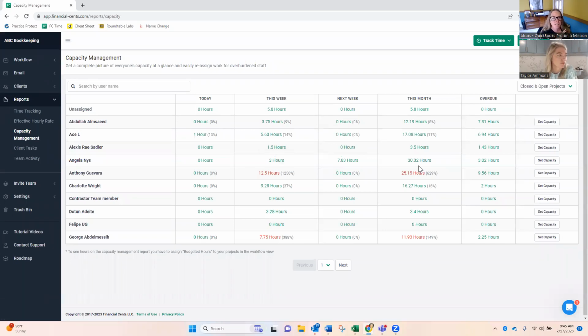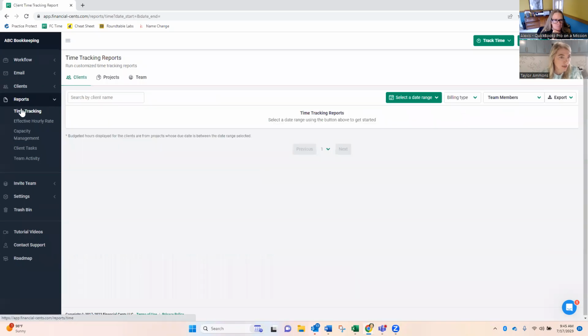Nice. All right, let's dig into time tracking. Let's see what we do on a weekly basis when we're reviewing our team's time and get an idea of what our projects can look like. So for time tracking, there are a lot of places to look at the same things in different ways.